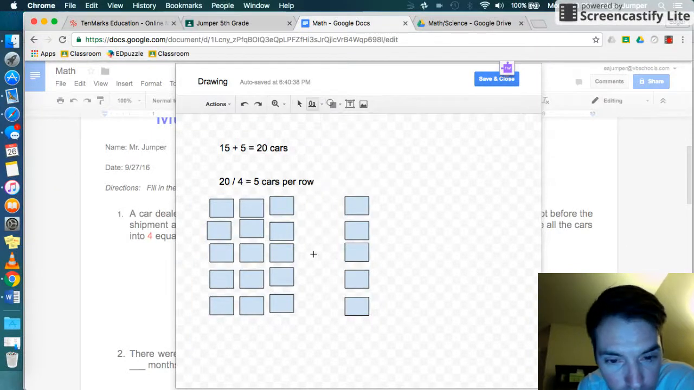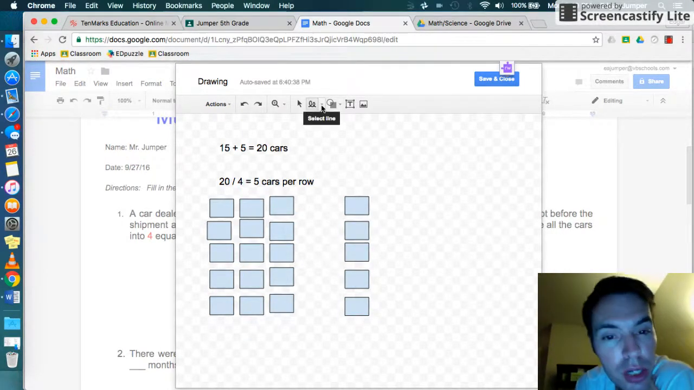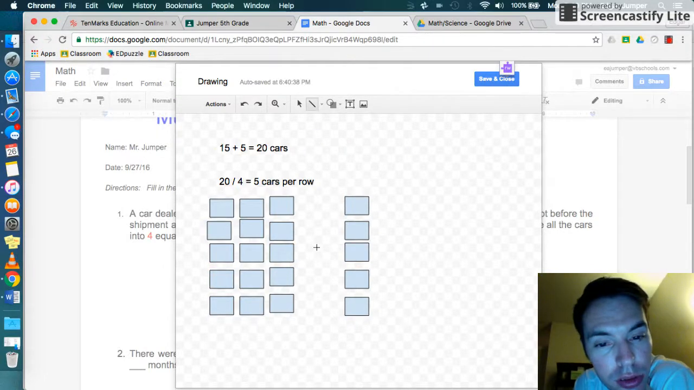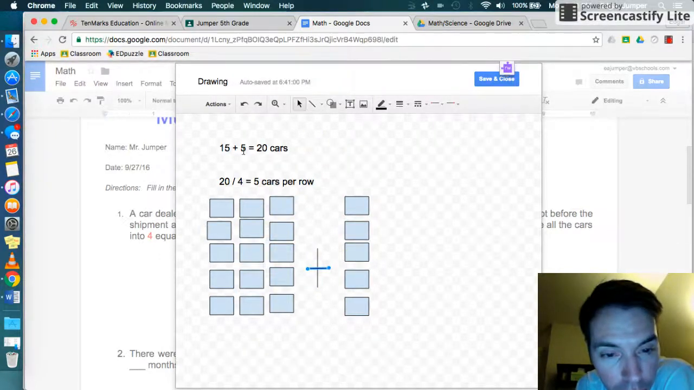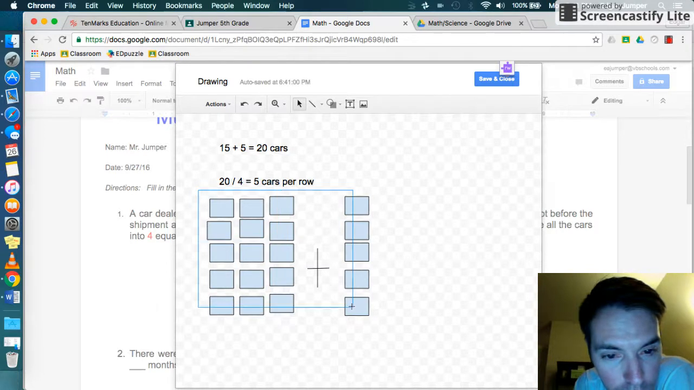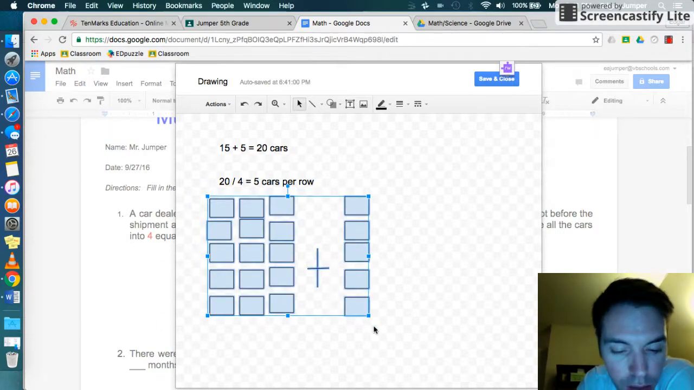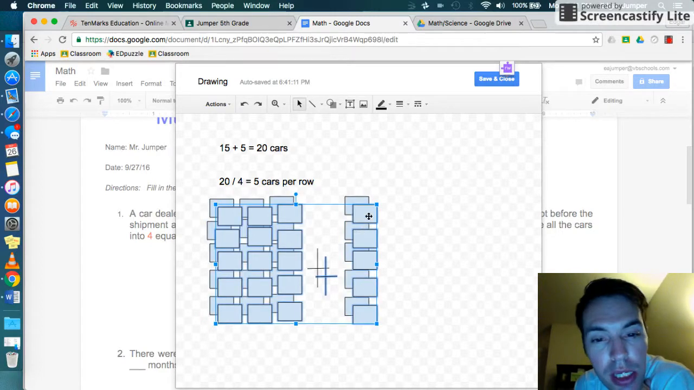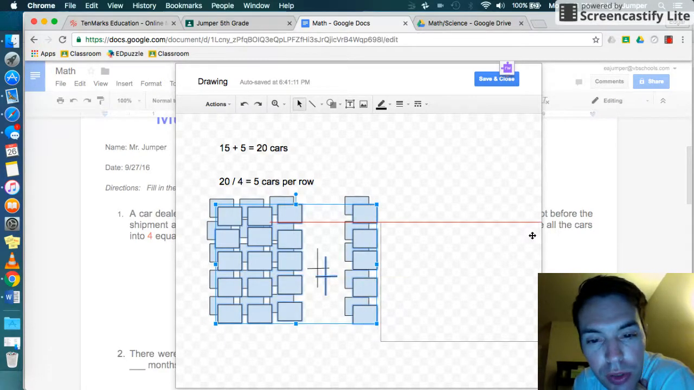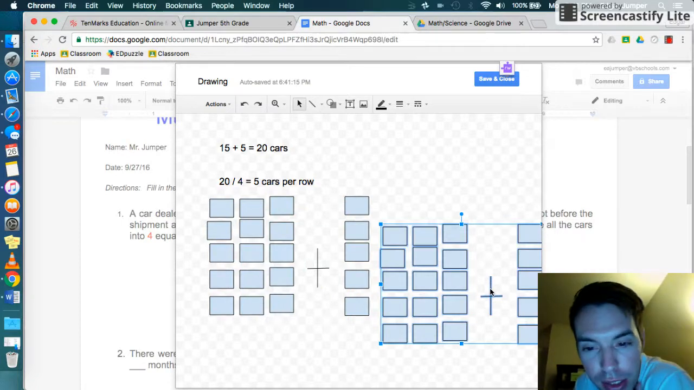Maybe I could use my scribble line. I thought my scribble line would work. Let's try a different line. Ooh, okay, so there now I have my other line. Now maybe I want to take all my cars. I did the Control C, Control V. Let me drag them over here to the side. I could get rid of that plus arrow now.